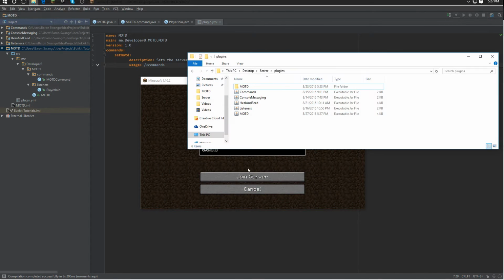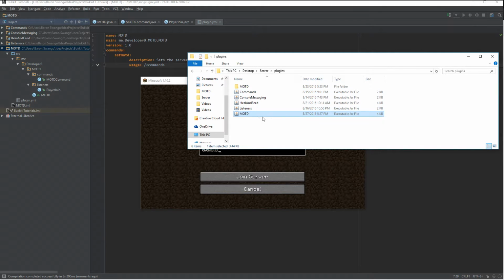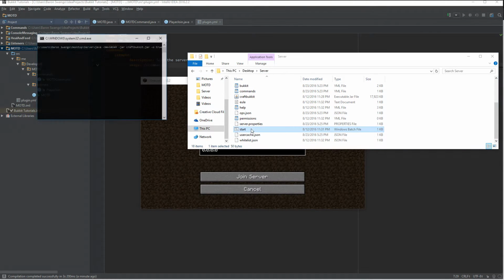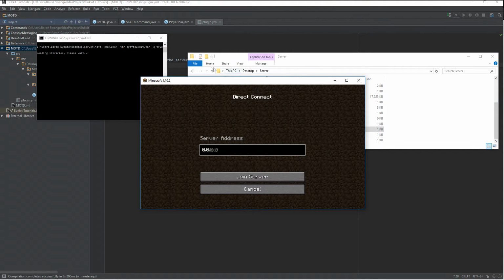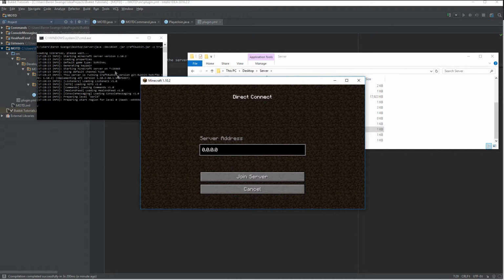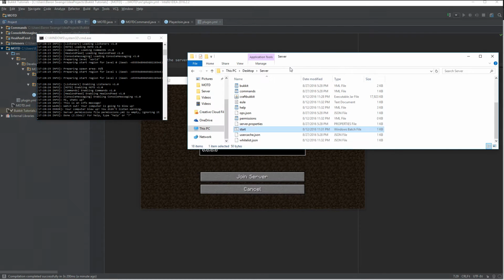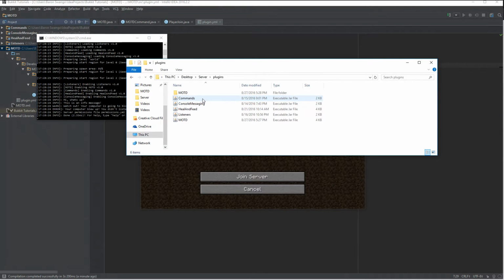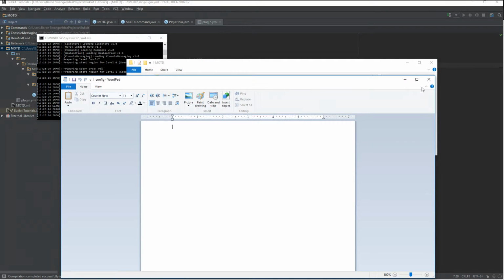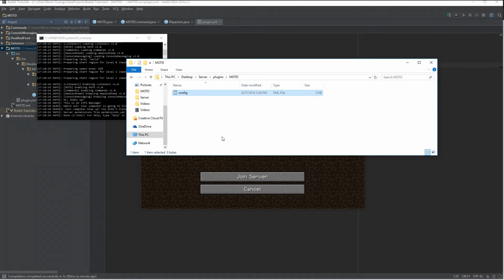And actually we're going to join the server first. So there it is. I don't know why this is still here. Maybe I was testing this out. So now we can go ahead and run the server like that. And wait for it. There we go. So MOTD, enabling MOTD. And as you can see, if we go back into plugins, it actually created a folder called MOTD. And if we go inside, we have our config.yml. It's empty, but we can write values to it.